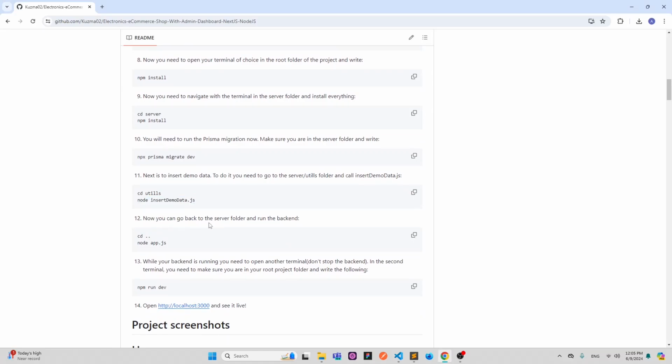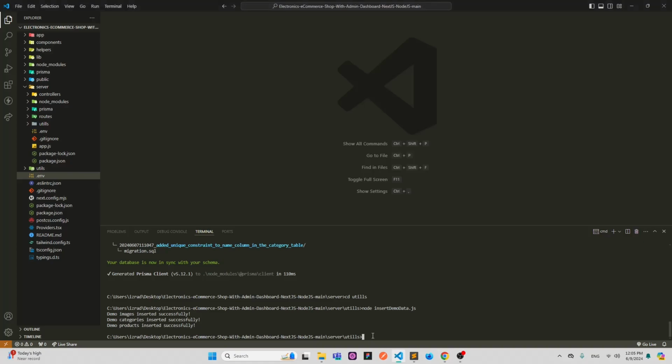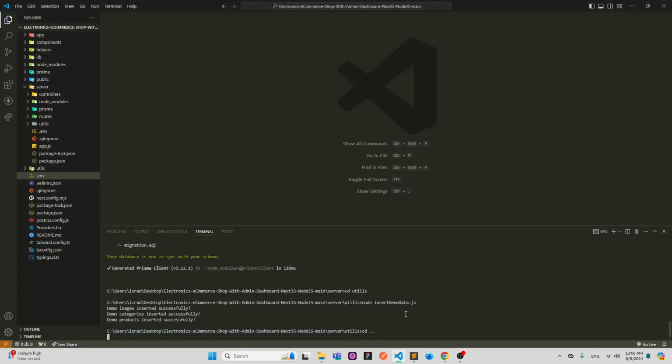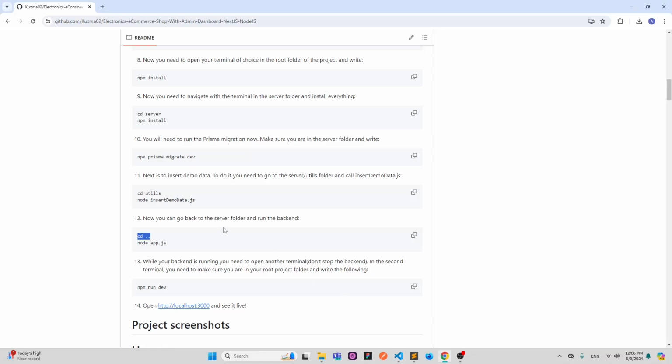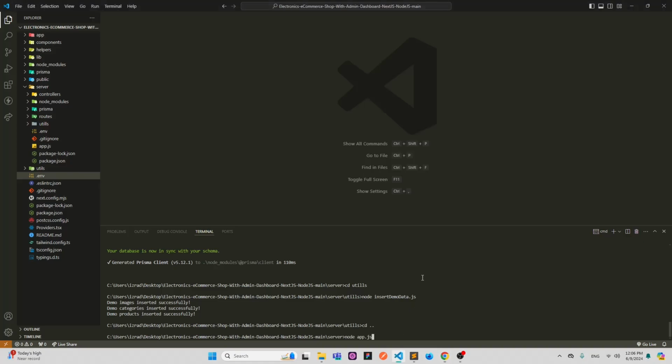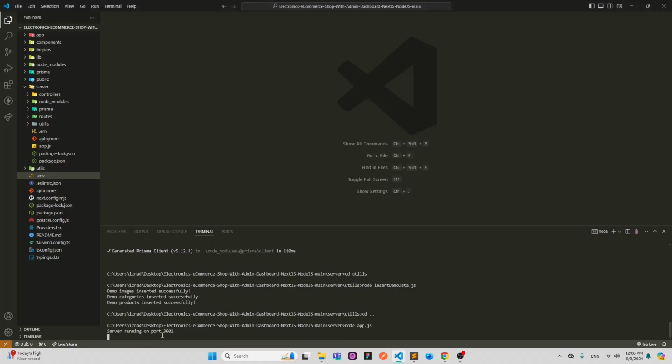Now you can go back to the server folder and run the backend. So with this command, while you are in the utils folder, you need to paste it to go back to the server, and now you need to run the backend. Okay, and the server is running on port 3001.